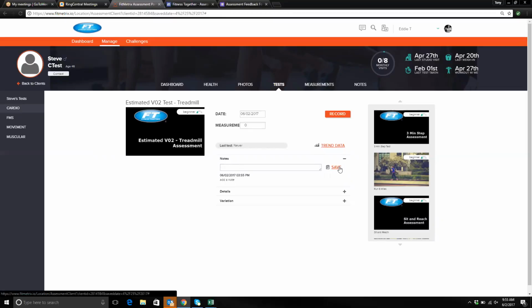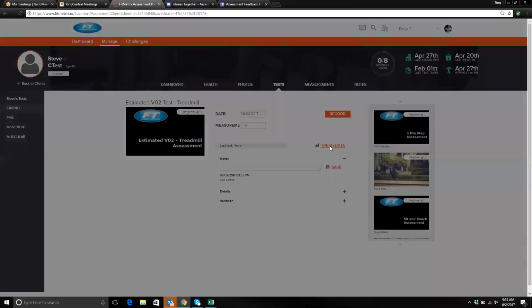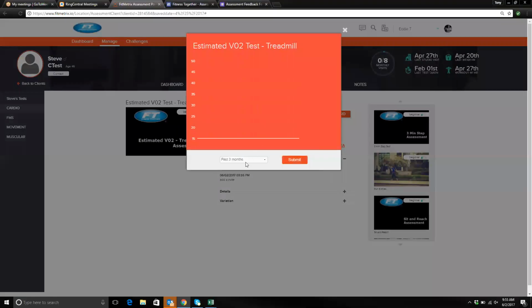So as different trainers come in and do this assessment, this one in particular, they can see all the different notes from all the trainers that have performed that assessment on this client. Some of the other things, we can trend data as well. So if you want to see a quick snapshot of how he's been doing over the past year, I don't know if this will bring anything up.